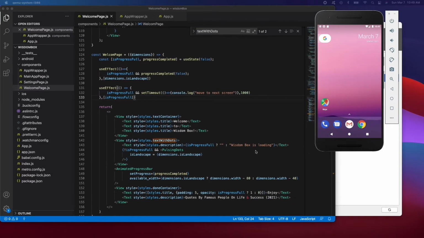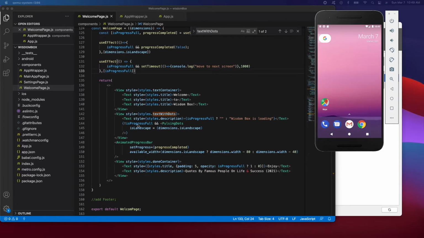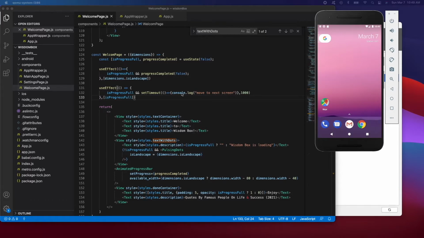Another thing, when progress bar reaches the end, I want to hide Wisdom Box's loading and the pulsing dots, and this is how I do it. And I give 1 second timeout to launch the next page.